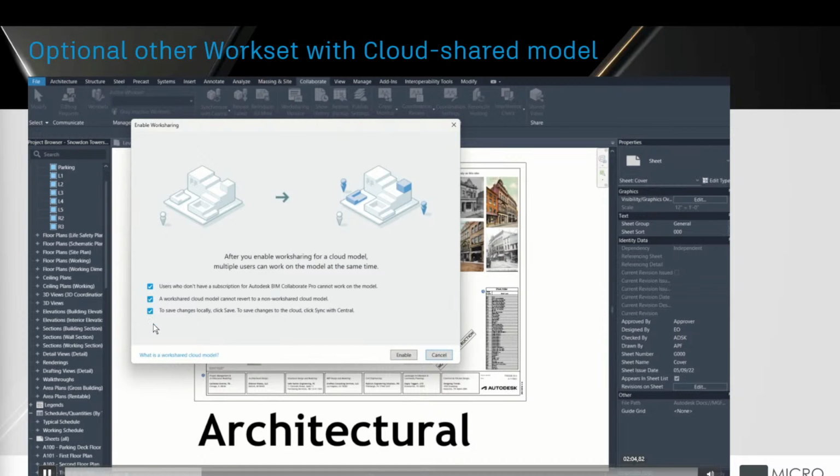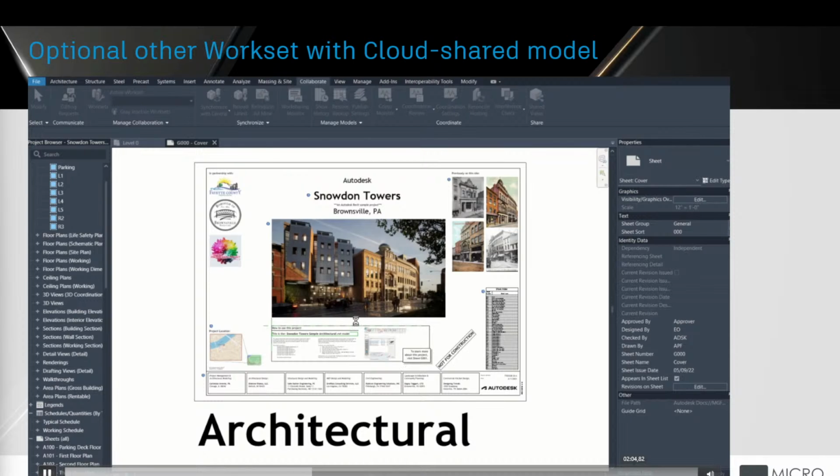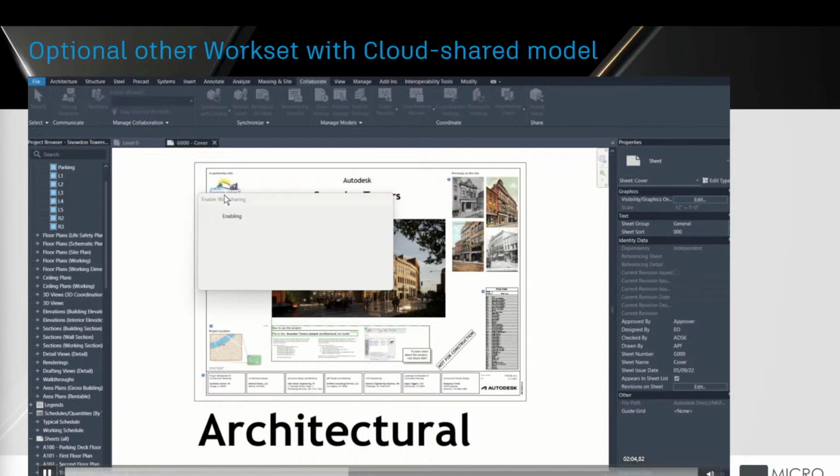You select the 3 options, prompting you that this project will now be on BIM Collaborate Pro, and it is a worksharing model, and the changes will be saved locally and synced to a central model. There's also a link to explain what is a workshared cloud model. We will select OK. You are now enabling worksharing via a cloud model rather than a locally saved model.